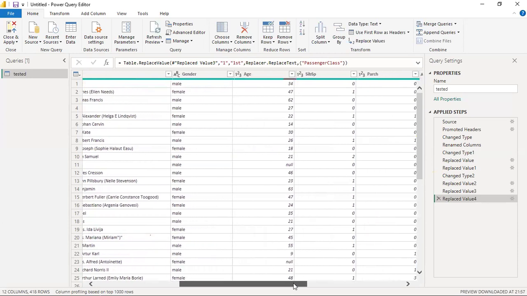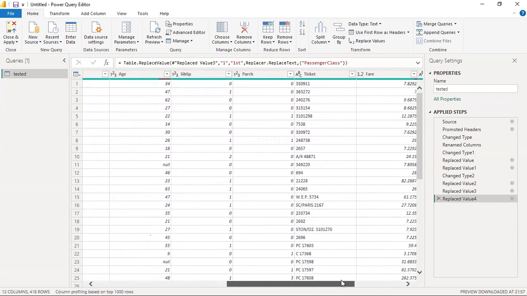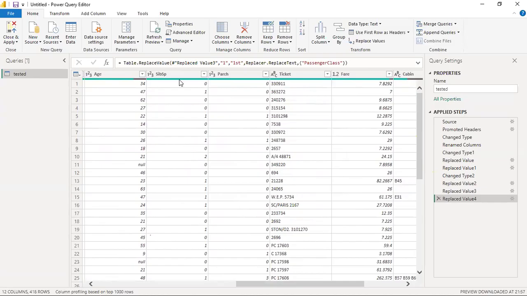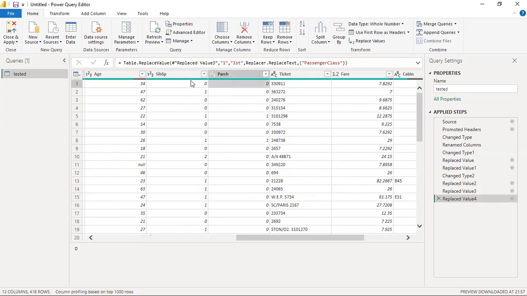Come here. Female and male is okay. Age is okay. Siblings. We want to have something like family size. This column is telling us if they have a sibling with them. This one is telling us if they have a parent with them. So this person came alone. This person did not have a sibling or a parent. But this person came with a sibling. This person came with one parent or child.